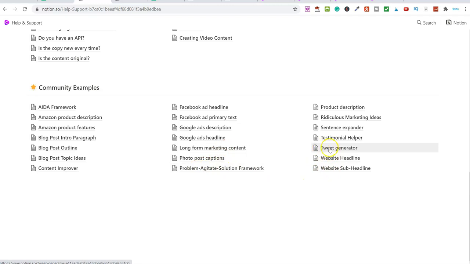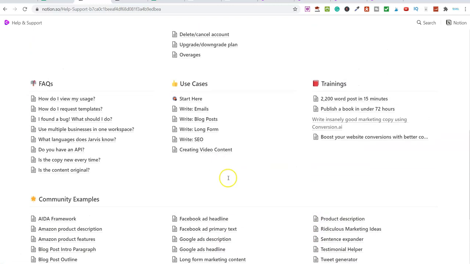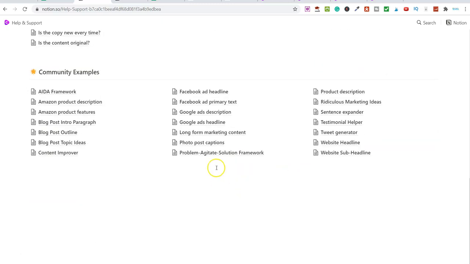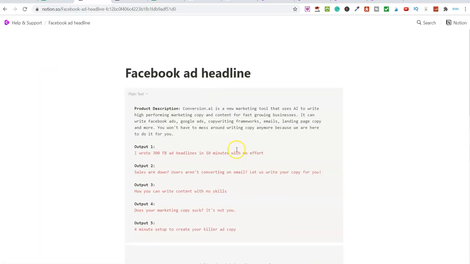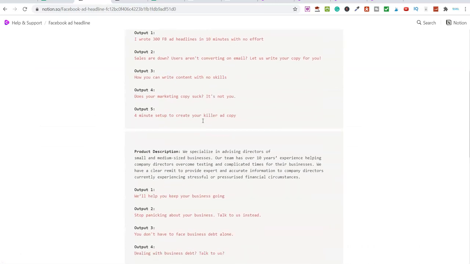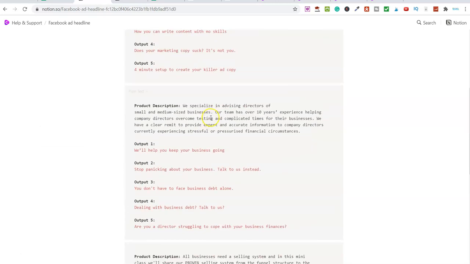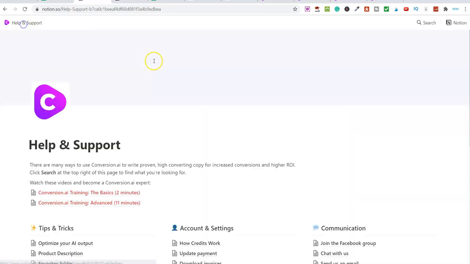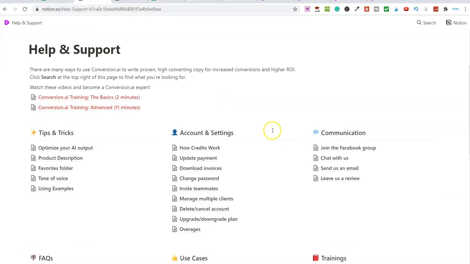We've got a tweet generator, testimonial helper, and lots more. So there's lots of trainings in here and help for you. You simply click on any of these and look, it will show you the whole process. It's pretty cool. So if we go back over here into help and support, you've got lots more in here.